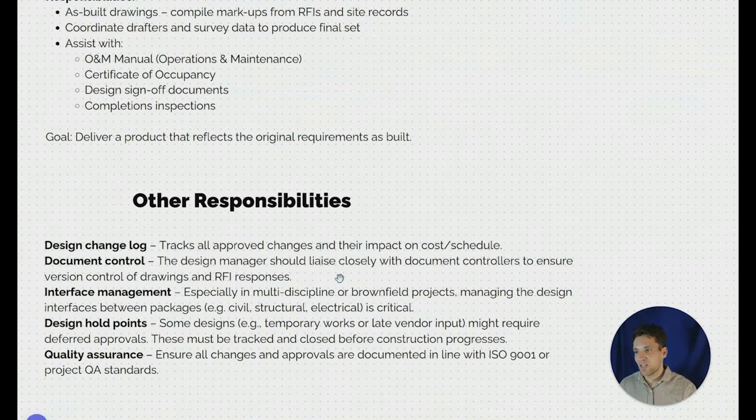They'll deal with interface management, so especially in multidisciplinary brownfield projects where there's a lot of different design interfaces, there's a lot of different stakeholders involved in the project. For example, in design development, they might be the one liaising with the utility about developing the plan for the utility relocations. During construction, they'll probably be heavily involved in getting the final sign-off and approvals for the utility that they're happy that their service has been relocated correctly. So they're very heavily involved in stakeholder management like that.